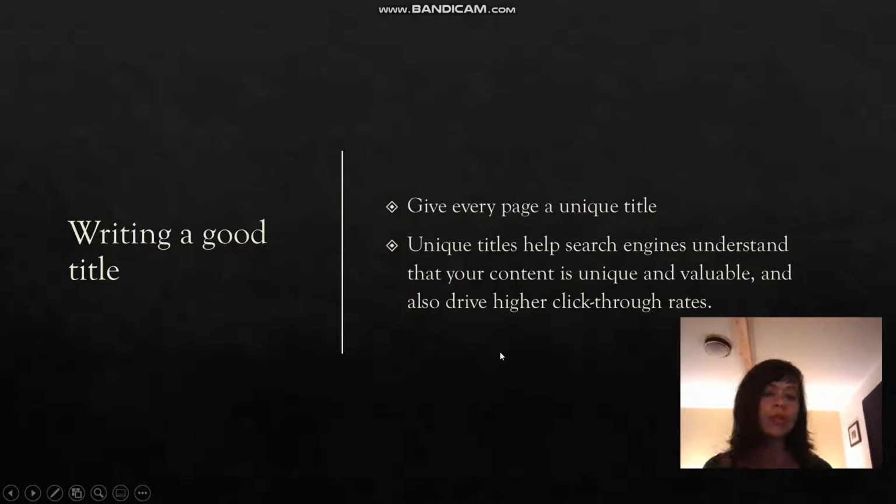Okay, so give every page a unique title. For the FDU website, every page should have a different title. Every tab that you open should have a different title. It shouldn't just say FDU for every page.